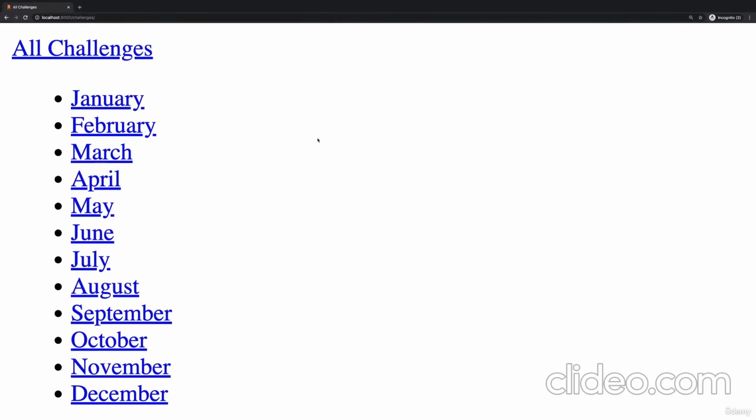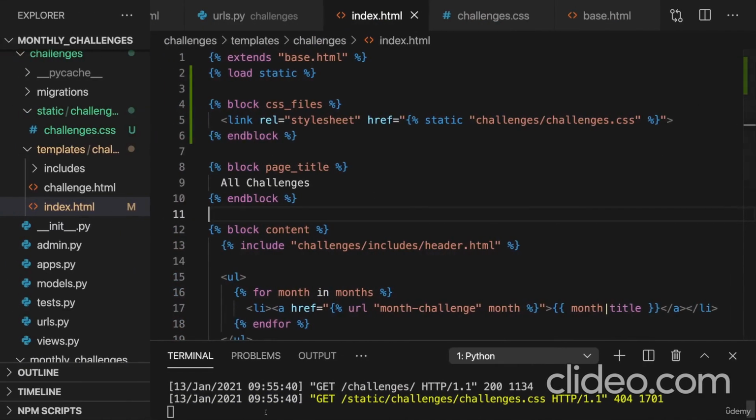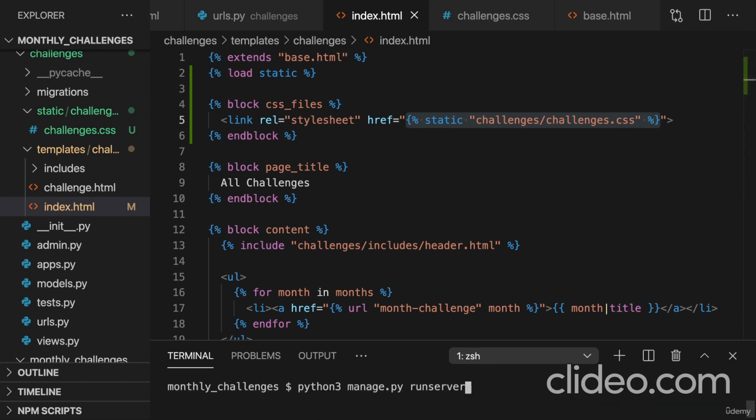Hence, if we now save all files and reload, actually nothing changes. And instead here we see we got a 404 error when the browser tried to request this challenges CSS file. It also proves, though, that this path was constructed. It points at /static/challenges.css. But why is this failing now? Well, you simply need to restart your development server. So quit it with Ctrl+C and then restart it with python3 manage.py runserver.